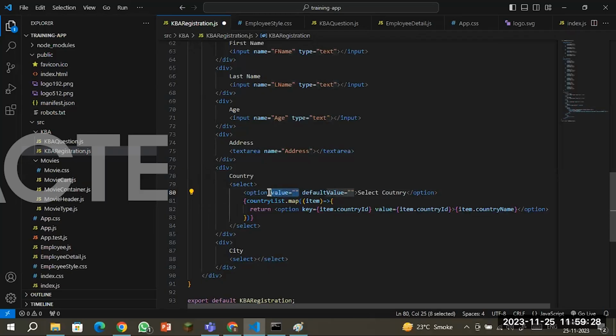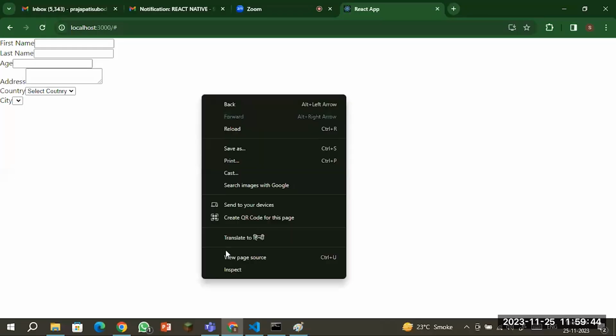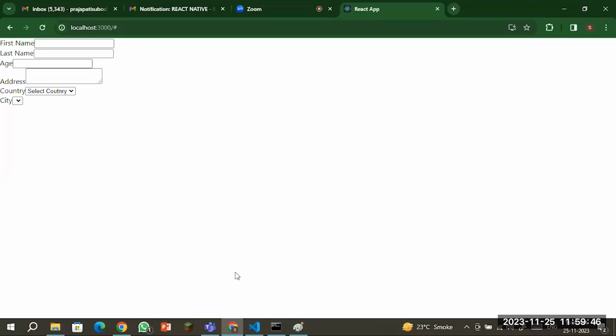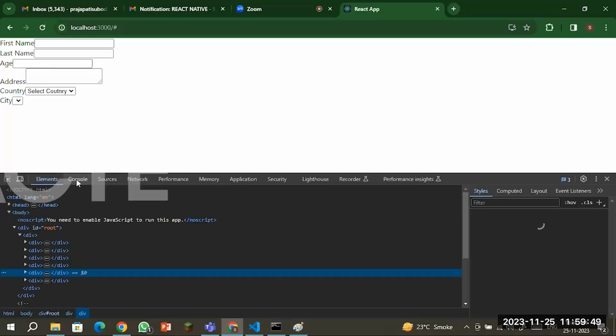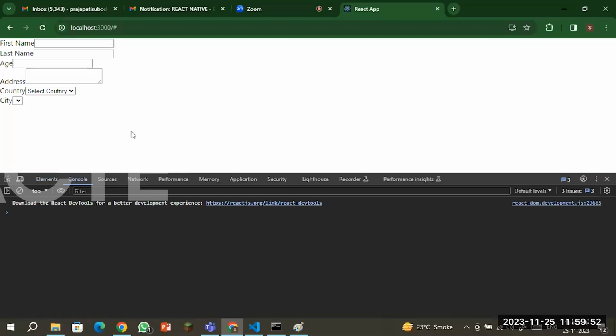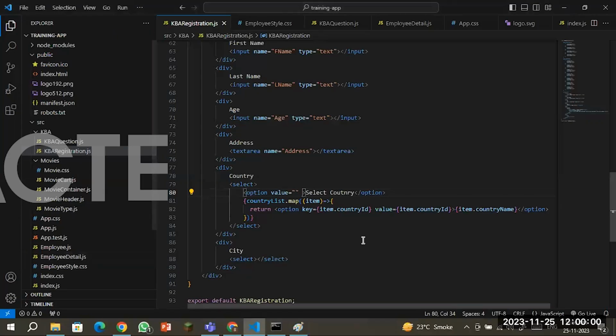If you see, these are two things: value and default value. Value is a part of HTML. If you are using HTML only, then it works perfectly. If you are using React.js, then you need to use the default value. If you use value instead of default value, you will see some warning. It is not showing right now, but it shows the warning. So instead of that, we need to use the default value.